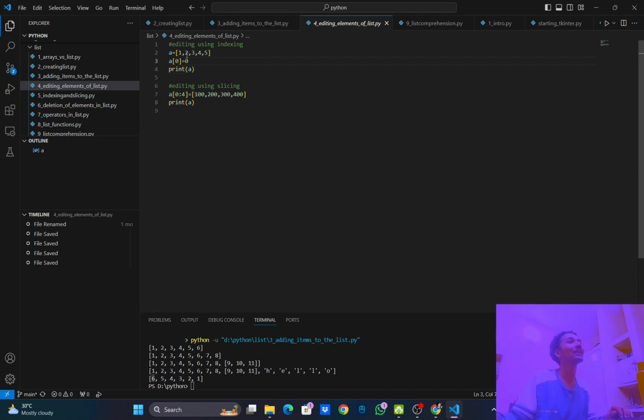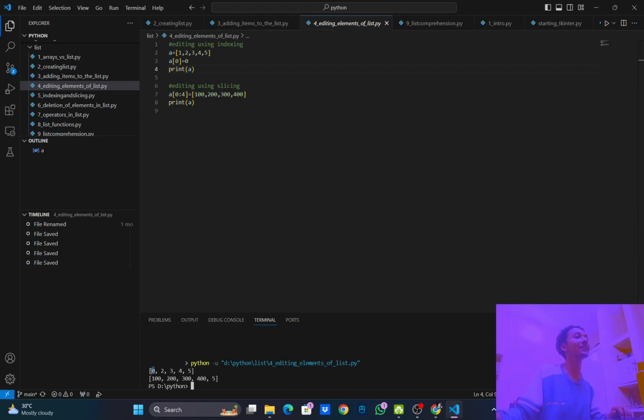So first of all, let's see how we can extract the elements. We can extract or edit the elements of the list by using indexing. So if I know the position of an element, then I can change it to anything. So here I am changing. I have the list 1, 2, 3, 4, 5 inside A, and then I am changing the first element with 0. Previously it was 1. Now I'm changing it into 0. And I'm printing it. You can see it is changed into 0.